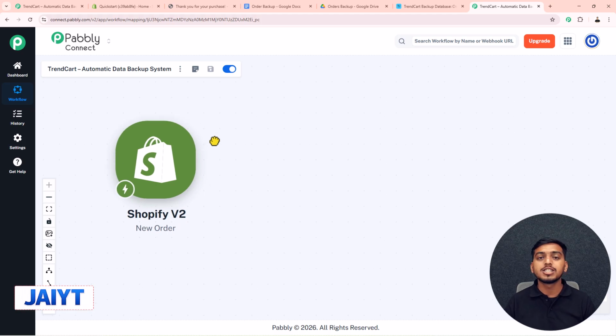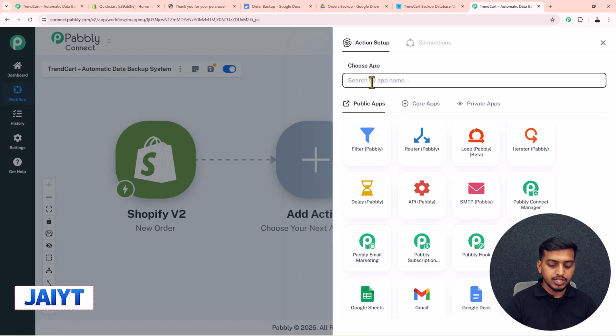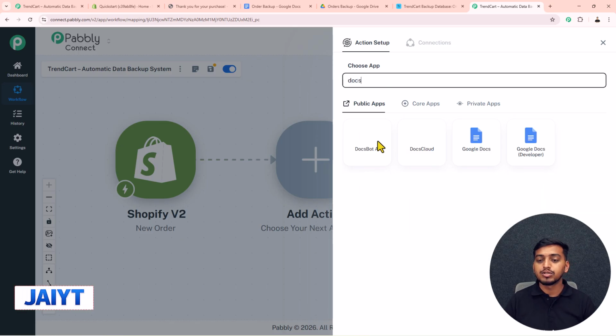Now I have to move towards my action step, where at first I will create a document that I will store inside my Google Drive. For that, we have to click on this plus button. Then in here we have to search for Google Docs. After that, we have to select it from here.